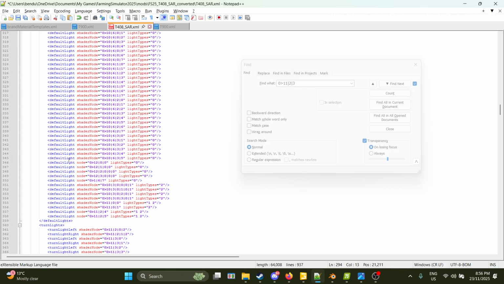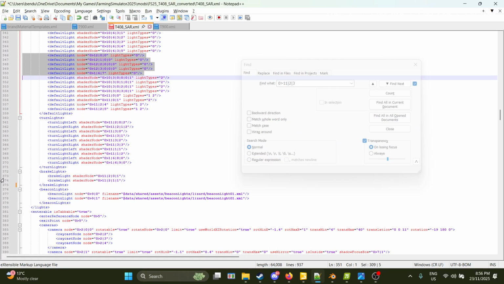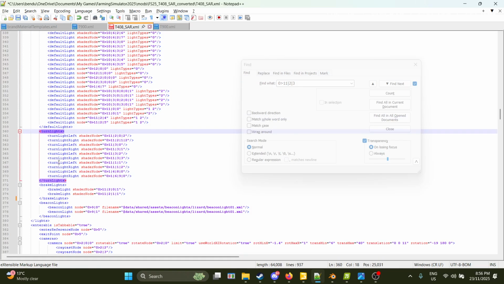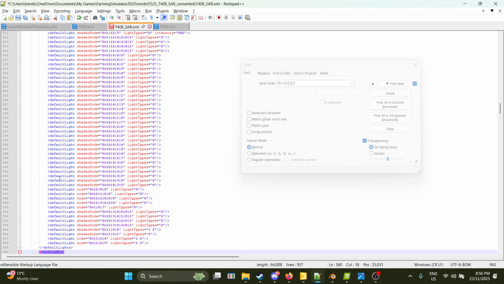Come down here, have a look. We've got some other nodes here. I'm not sure what they are yet. Actually, they may be able to stay in there. I'll just leave them. Brake lights, they're all fine. Turn lights, they should be fine. There should be some stuff here.